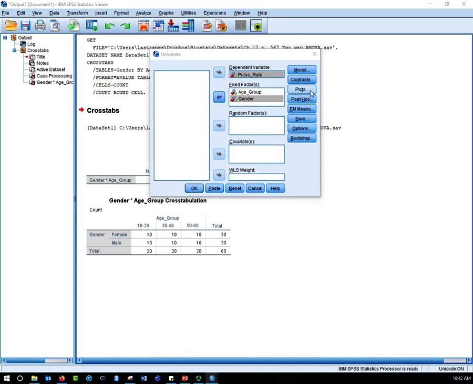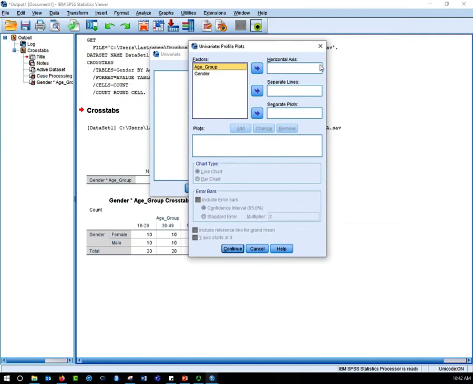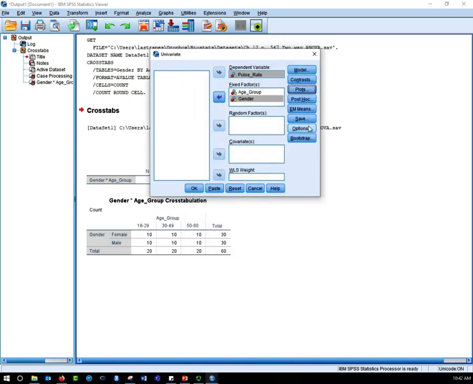All right, so we're going to go to Plots. And like I say in the PowerPoint, we have to think for a second. Where's our horizontal axis, and what do we want the separate lines to be? I would like separate lines for gender and then have the age group along the horizontal axis. So I bring gender over, I bring age group over, I click this Add, and it gives me this interaction, right? And then I say okay.